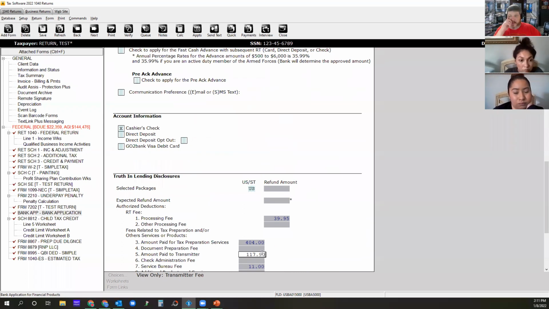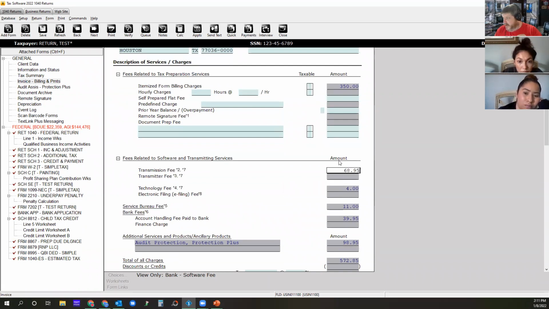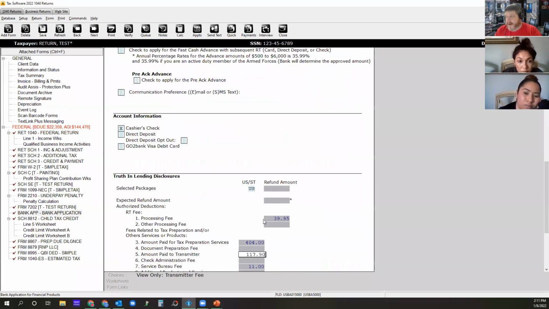It's that simple, because the transmitter fee and the technology fee equal $29.95 every time without question, unless you have reserve, right? If you've got an add-on to it, that's different. But this transmission fee will always end in 95. The technology fee will always end in 95. So if it ends in 95 on the bank application, then you know there's no audit protection. If it ends in 90, there's an audit protection.